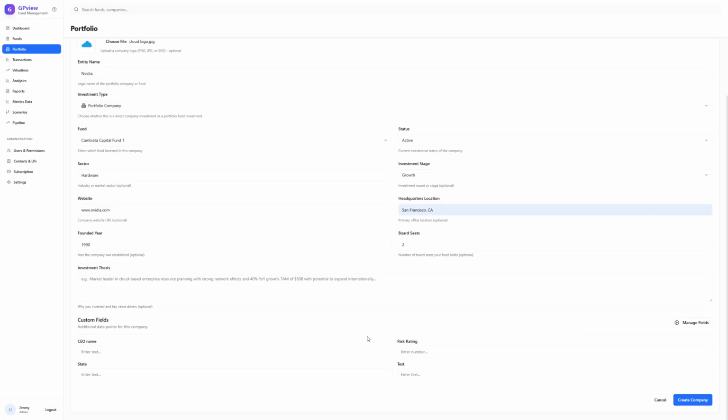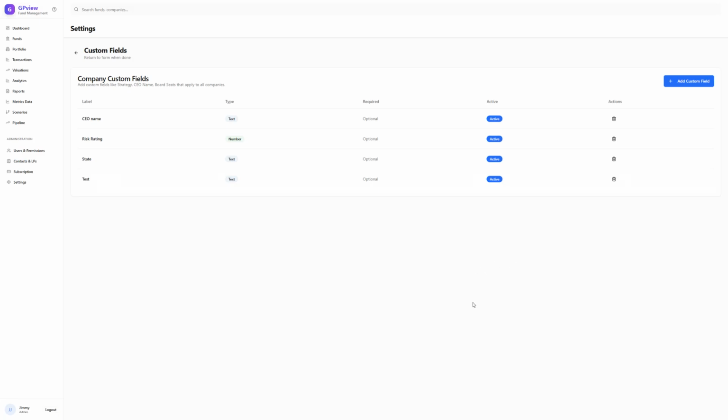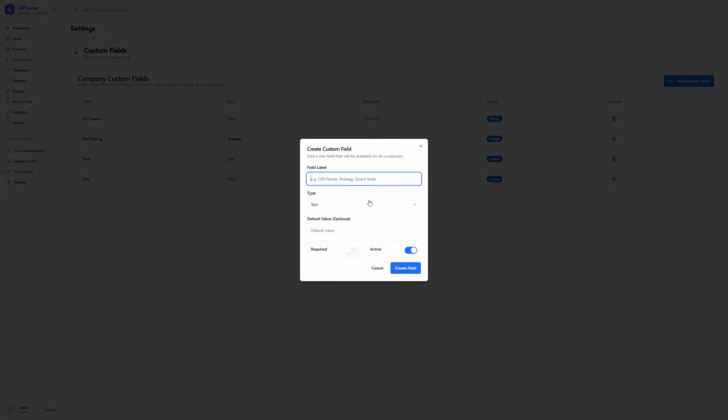You can see I've already added in a couple myself, but what we can do is I can click here, manage fields. I can delete any of these. I can add my own custom field like CEO name, strategy, board seats. So I can go CEO name, or I can go division, whatever it is. You can choose text field, URL, number. This is depending on what we're allowing people to enter it in.